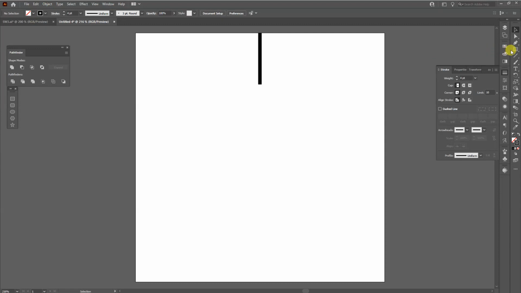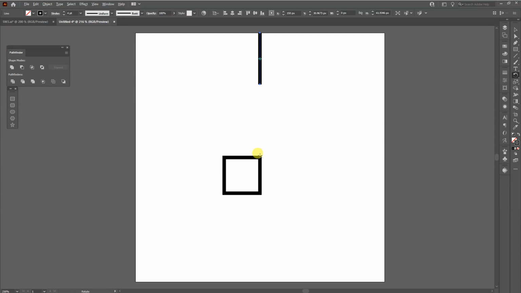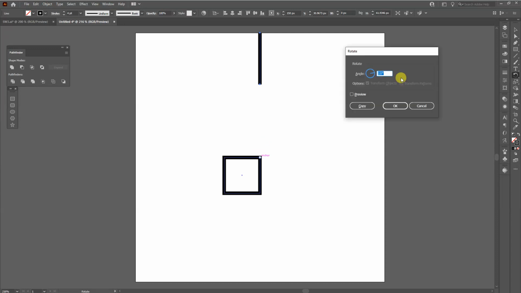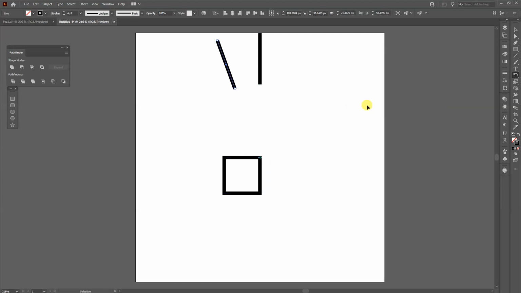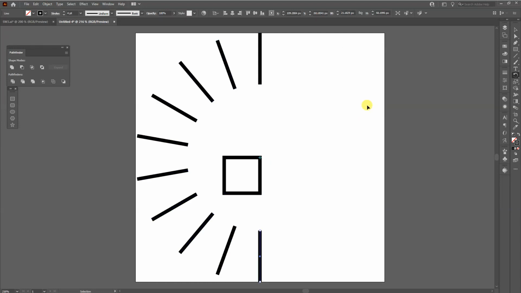Then I'm going to select the rectangle, and as you can see here, we have the intersection point, the perfect center point. I'm going to create a rectangle here, select this line, and select the rotate tool, which is located here. Press and hold Alt and click on this edge. I'm going to type in 20 degrees, click on copy, and press Ctrl D until it goes round and around.